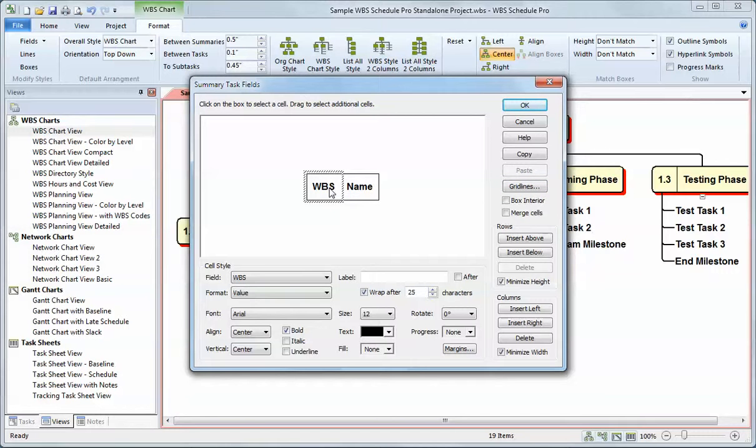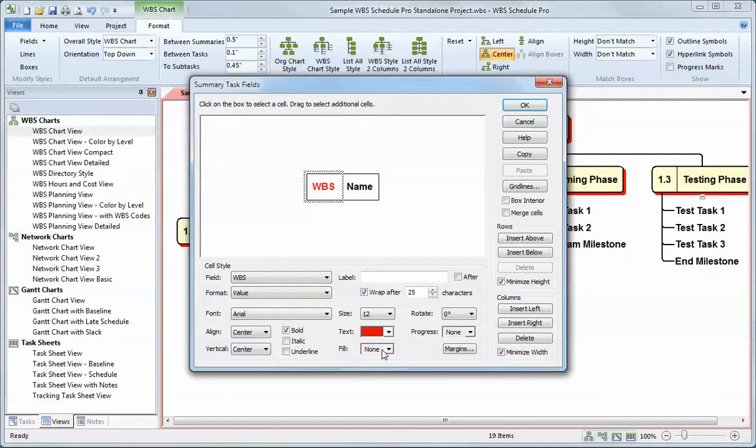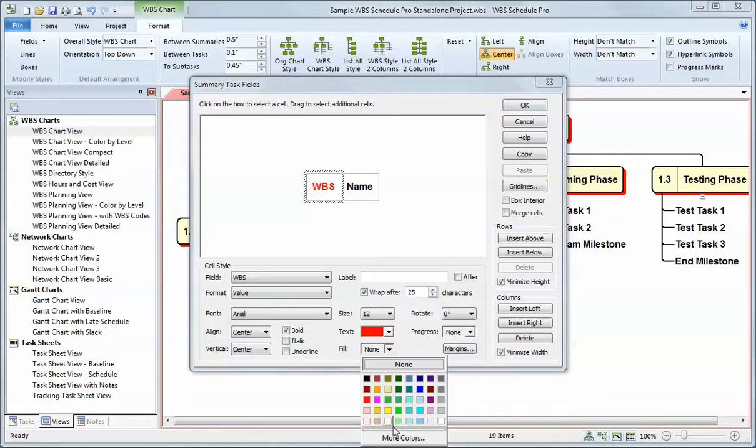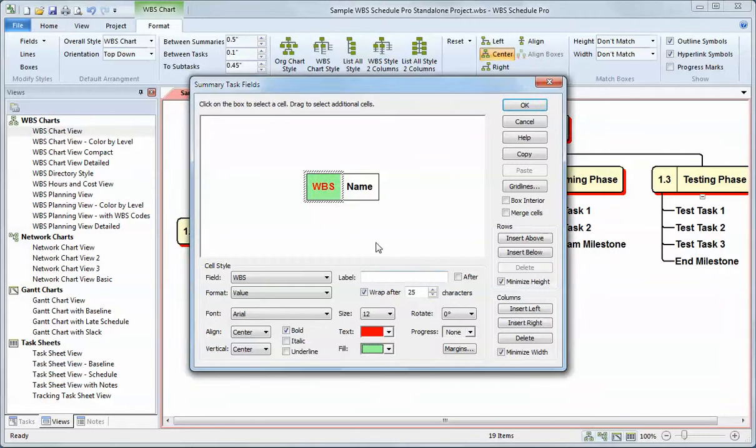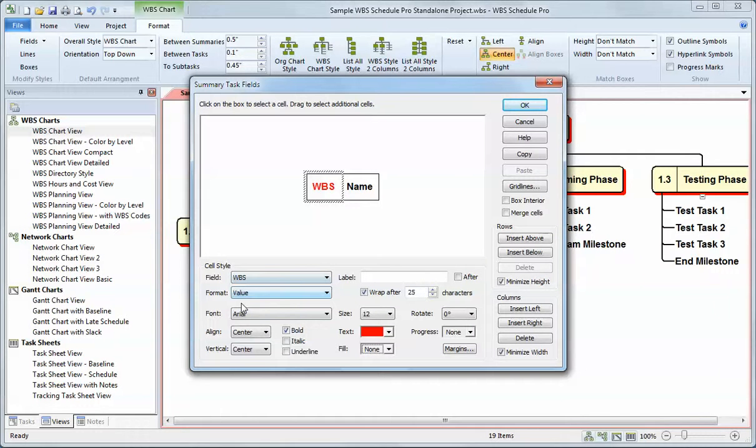I can change colors for the field. For example, if I wanted to choose the text and have it be red, I can choose the background fill of a field. I don't think I want to do that, so it's an option though, if you wanted to fill the background of the fields that you've selected. And all the other options here are for configuring the currently selected field. So I'm selecting the WBS field.